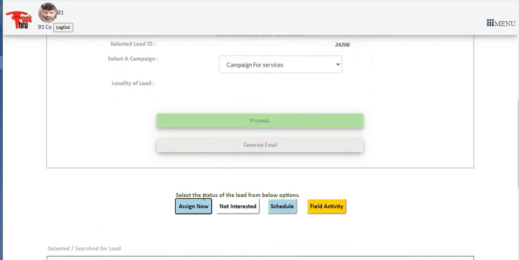Here we can just assign now, or if the customer is not interested, I can record it as not interested. Then that customer would be omitted from this campaign, and I can schedule it for a future date, or I can allocate it directly to the field. So I shall just assign instantly by just clicking on assign now.